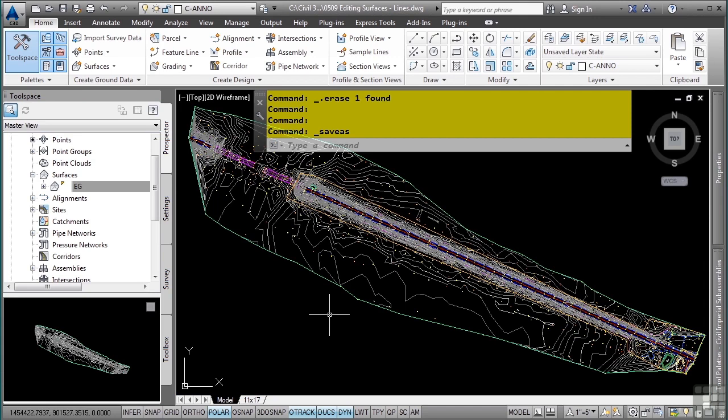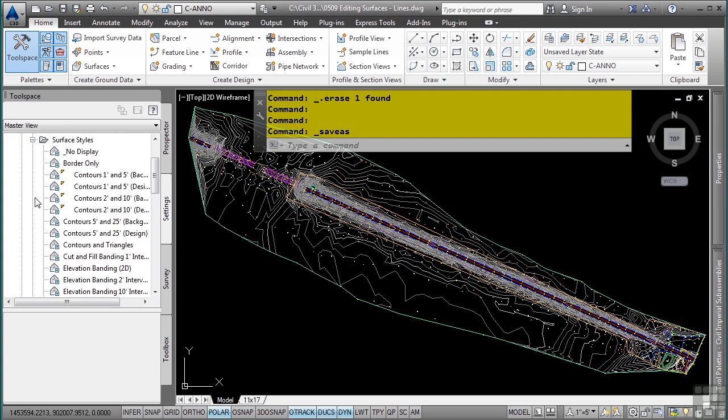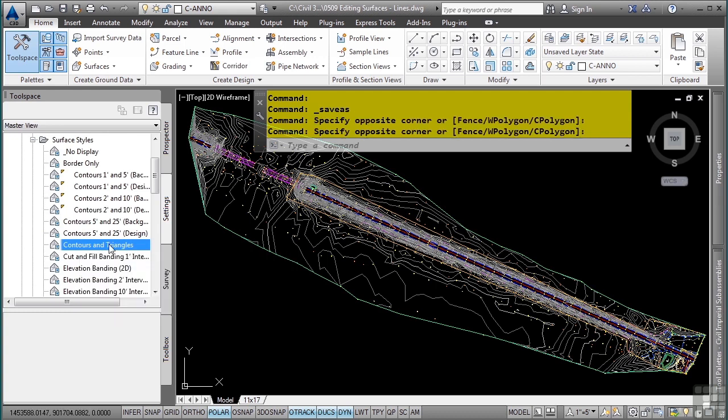However, before performing some surface edits, you must create a style or have a style that displays the triangles and points of the surface. So let's go ahead and create one. Let's go to the Settings tab, Surface Category, Surface Styles Collection, and there is one that's existing here called Contours and Triangles. Let's go ahead and copy it, and we'll create one called Tin Editing. Right-click on the Contours and Triangles surface style, and select Copy from the shortcut menu.